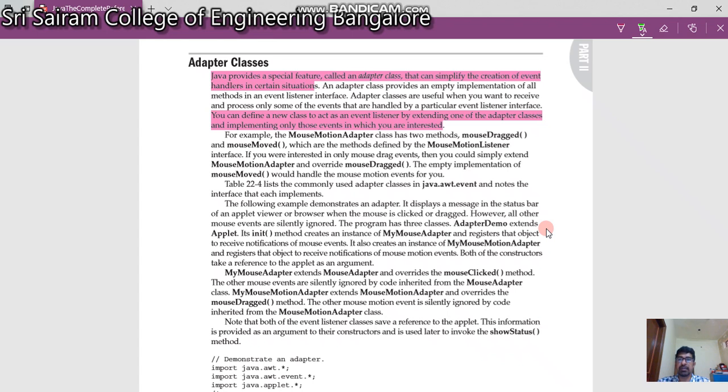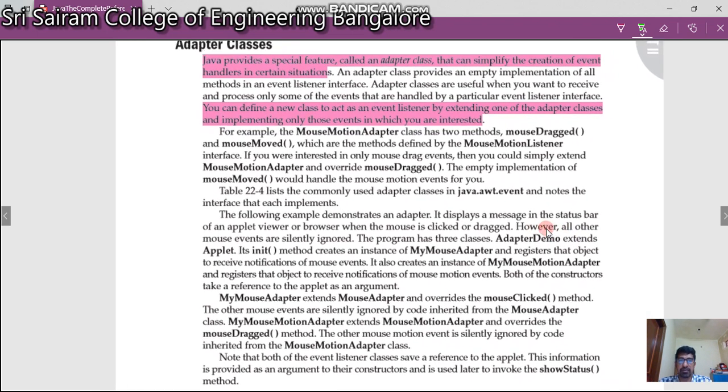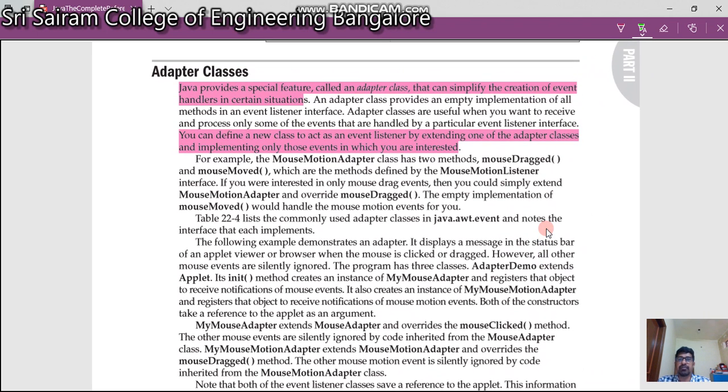In this video, we are going to see about adapter classes. This is Java's special feature, which simplifies the creation of event handlers in certain situations. There's something called event handlers, which have to implement interfaces. But you can define a new class to act as an event listener by extending one of the adapter classes and implementing only those events in which you are interested.